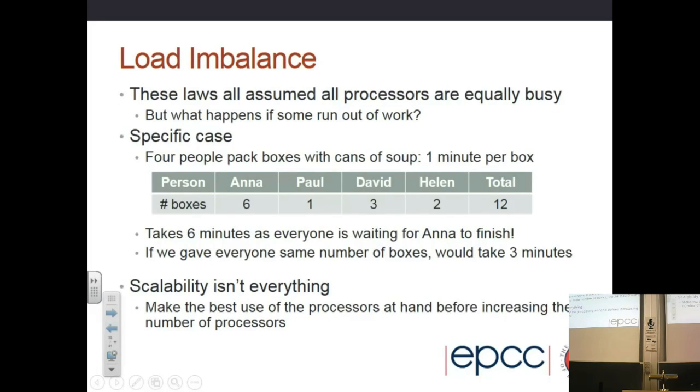Well, unfortunately not. Because we all have to wait for Anna to finish. We can't ship the delivery until Anna has finished, and Anna's been given too many boxes to do. So the important point about load balance is that if you parallelize a calculation, the overall runtime is typically dominated by the slowest task. Everyone has to wait for the slowest person. So although we've thrown four people at packing 12 boxes, it only goes twice as fast. It takes 6 minutes because Anna has all the work. If we distributed the load evenly so that everyone had 3 boxes, then it would only take 3 minutes.